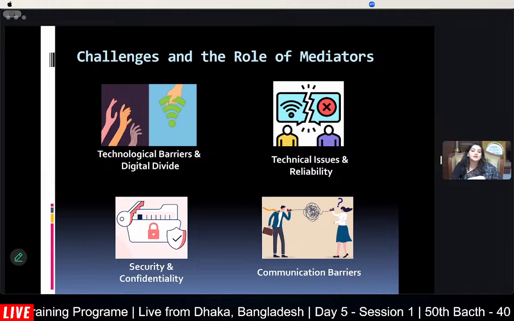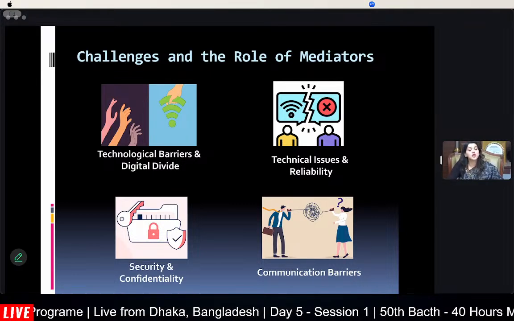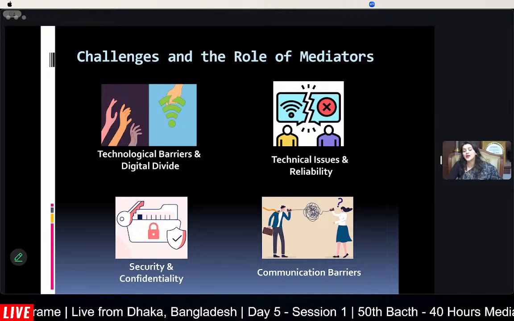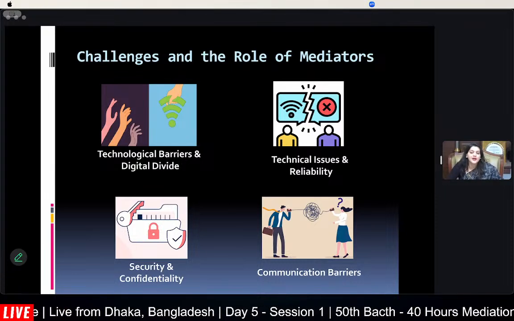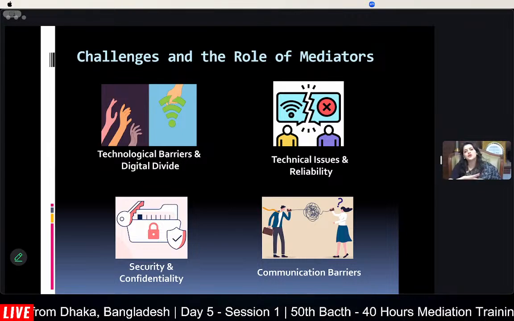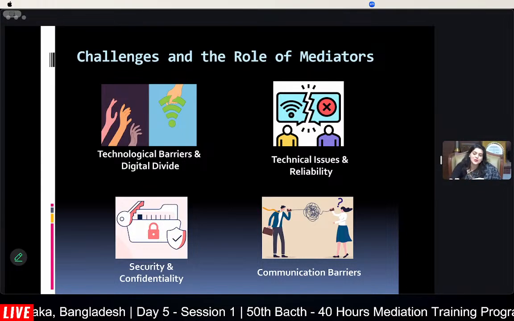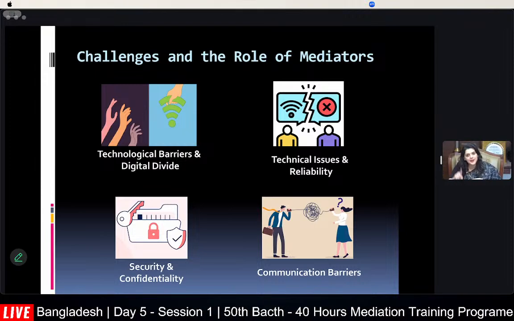We know that online mediation is really good, but what happens if the light goes off? We have no electricity. Or what happens if the internet is not there? Or what happens if the software has certain glitches? So we as mediators have to ensure the participants' engagement throughout. We have to ensure that the process is smooth. And we must always have a plan B.